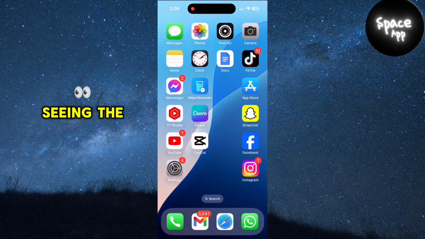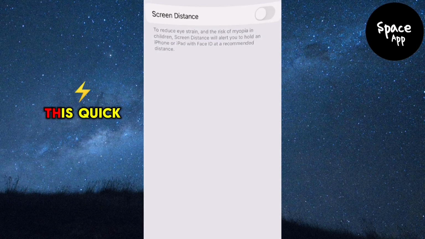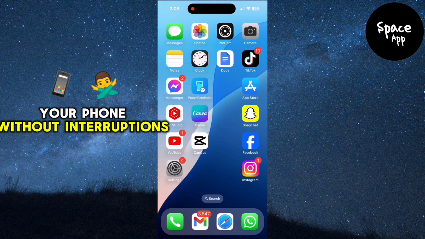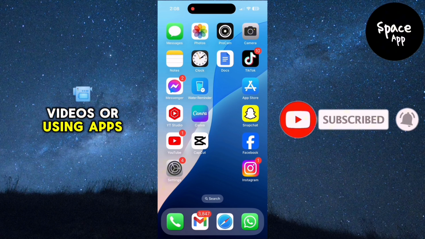Are you tired of seeing the "iPhone is too close" alert on iOS 18? In this quick and easy tutorial, I'll show you how to disable this feature so you can use your phone without interruptions, whether you're reading, watching videos, or using apps.